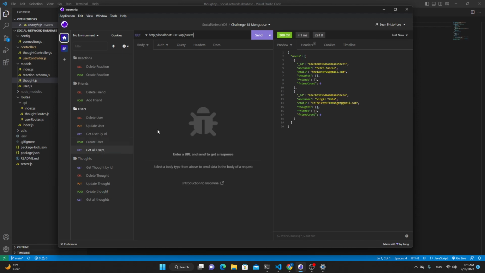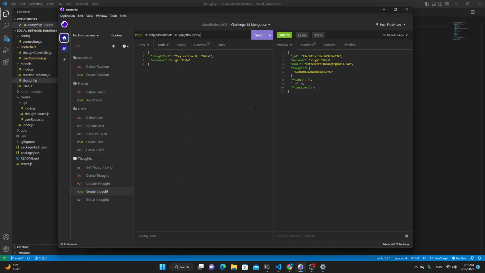Let me just make sure that I have the correct one. I'm just going to copy this just in case, because it needs to be exact. So copy that. We're going to create thought, make sure that the username matches.